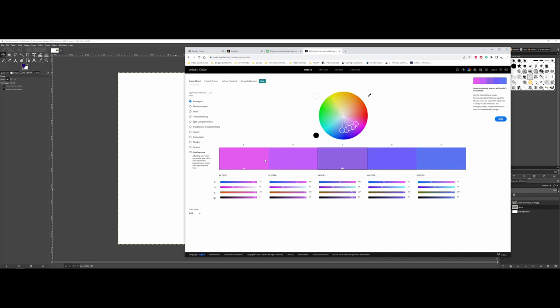Some of the things I actually like about the Adobe Color layout is, number one, all the way in this lower left-hand corner, you actually have color modes that you can go between. Again, for this demonstration, we're going to focus on RGB.